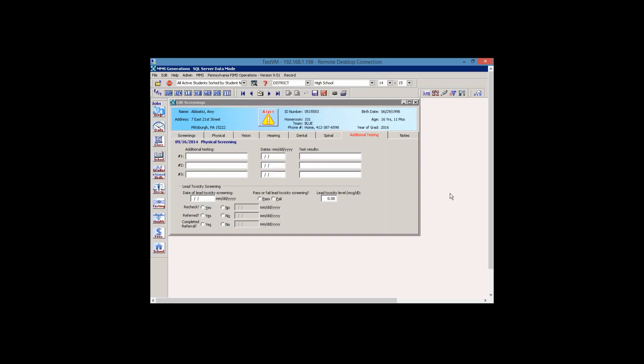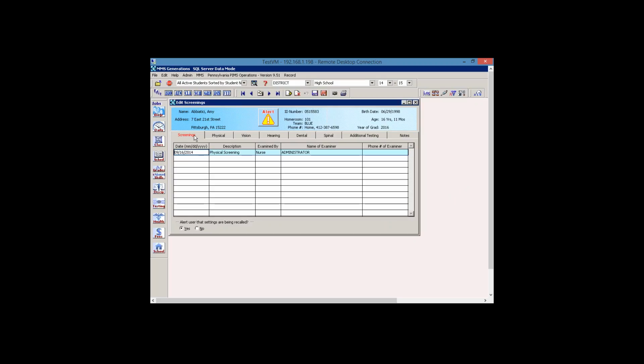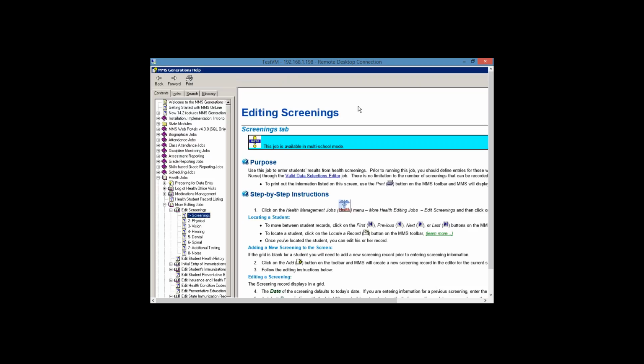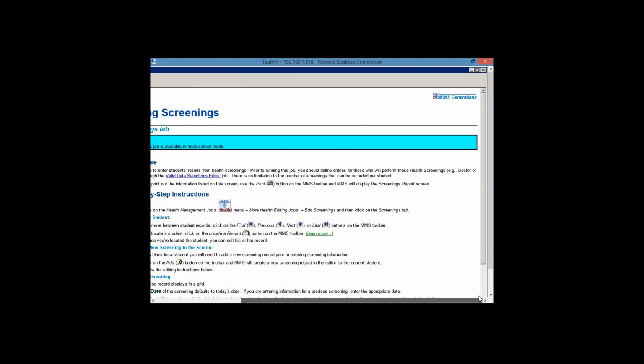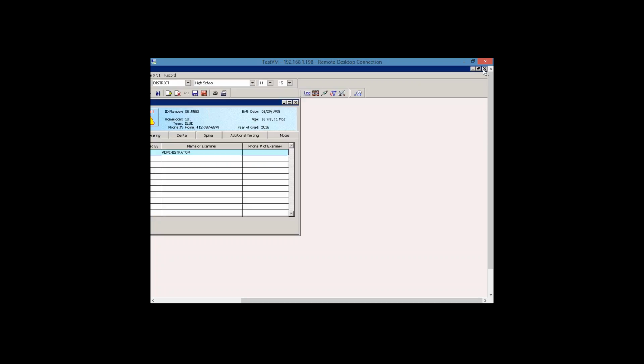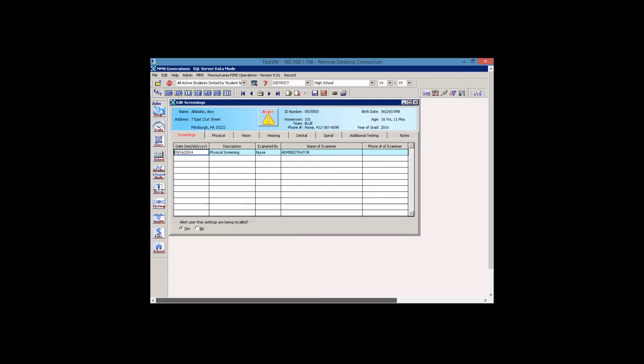If you want to talk about additional details of what is located here, also remember that you have the MMS help that's always available for many more details on the particular module, the operation that you're looking at, the function that you're looking at in MMS.